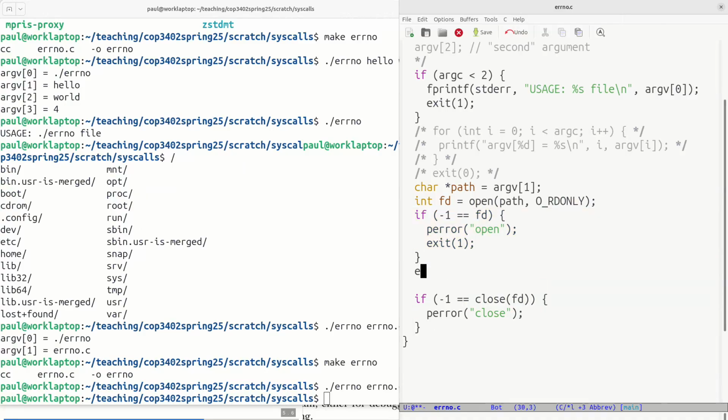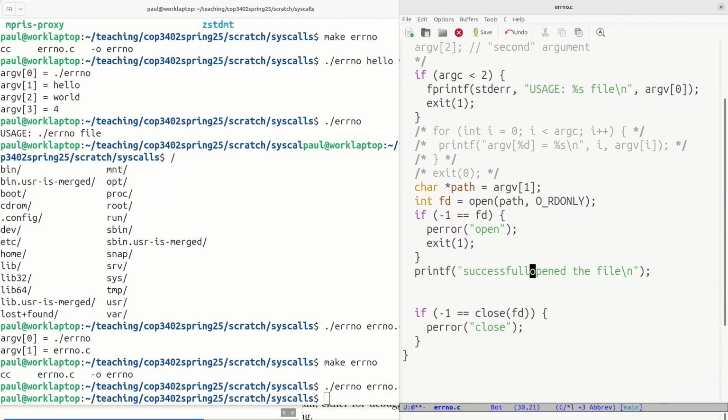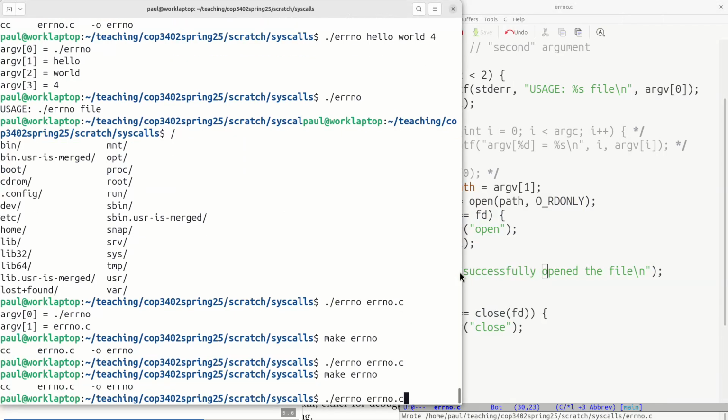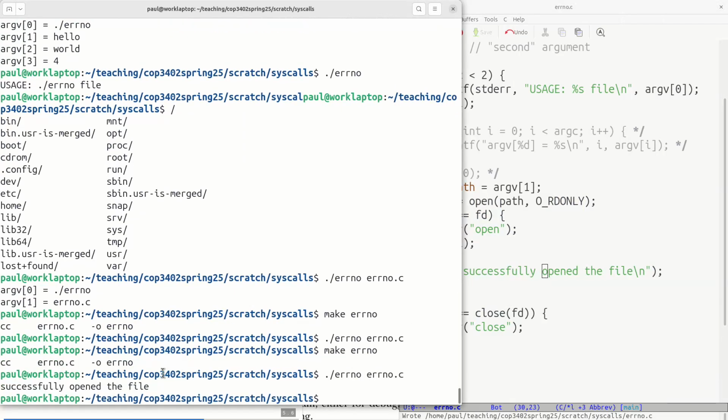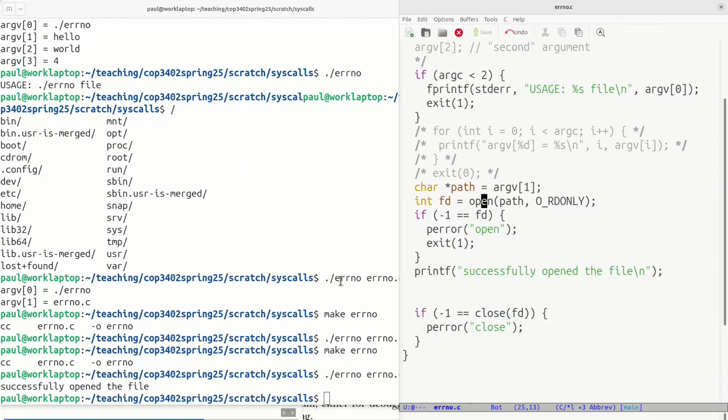So I could, in keeping with, so this is special code. It's a place where people don't put else branches because this always exits. But I'll put here, successfully open the file. So you can see that it didn't hit this branch.